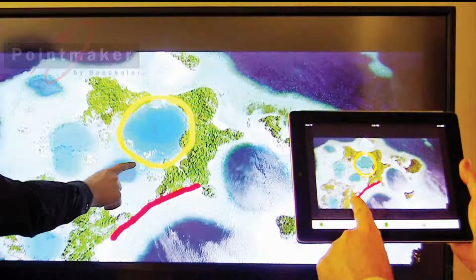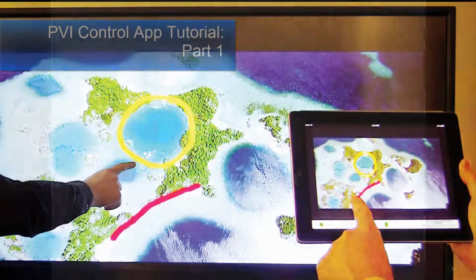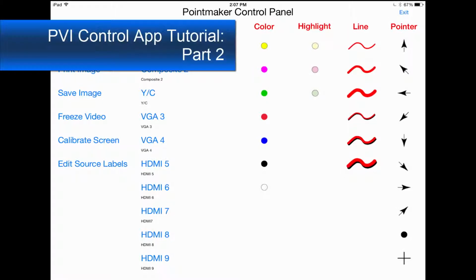Welcome to Pointmaker. This video is part one of the PVI Control app tutorial. Part one covers the functions in the PVI Control toolbar. Part two covers the functions in the Pointmaker control panel. And now, part one, the toolbar.